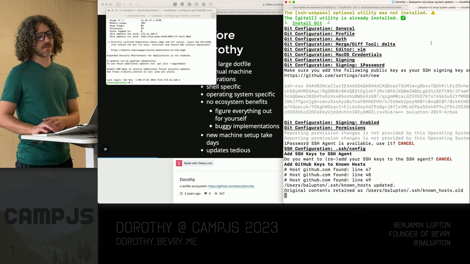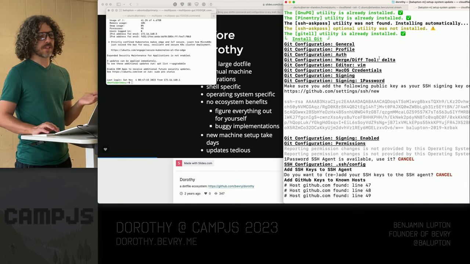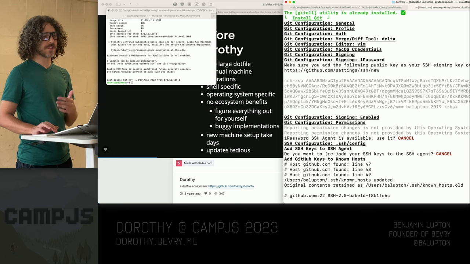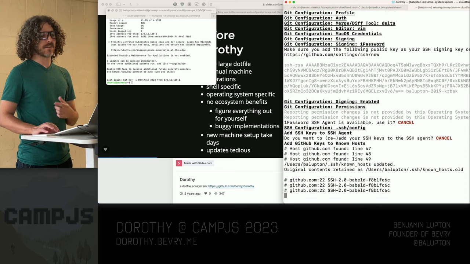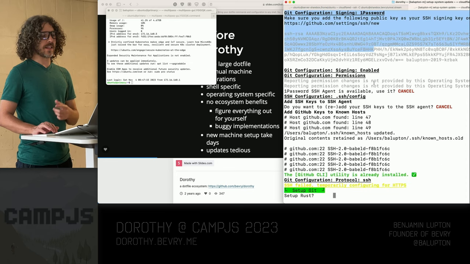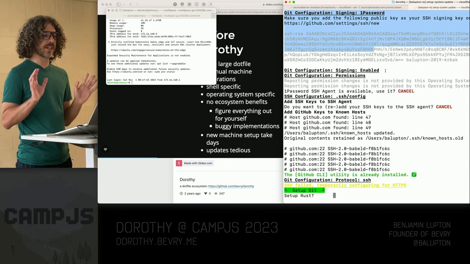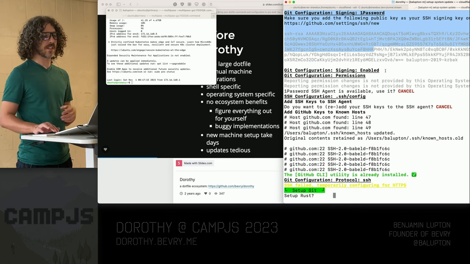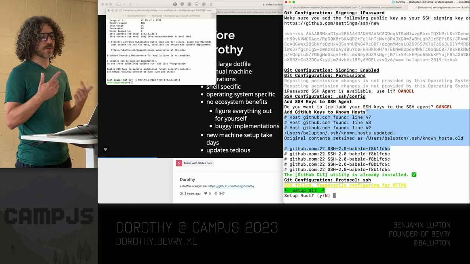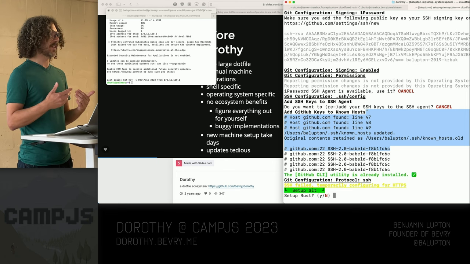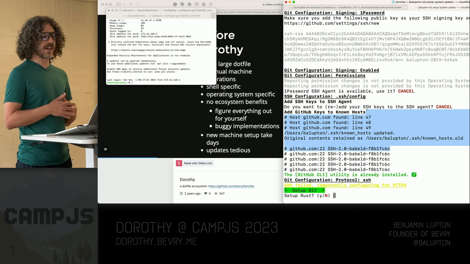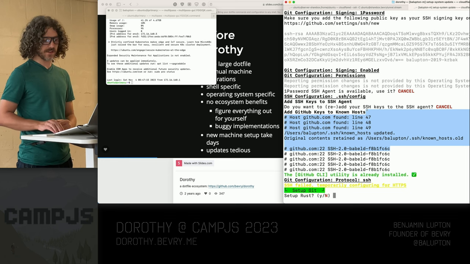So even for the Git one, we can see that it correctly did my profile, my auth, my Git tool, my merge diff tool, my editor, did my signing. It does support 1Password even for the signing. I did enable that because I'm using SSH. And it's added my SSH keys. And it's also made sure that GitHub's SSH keys are correct. We're not going to get the "are you sure you want to connect to this host" thing. We just import all of GitHub's SSH keys.